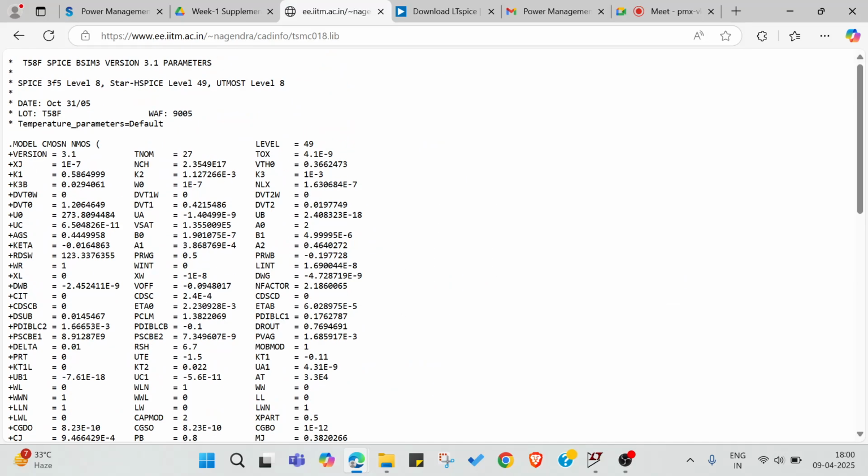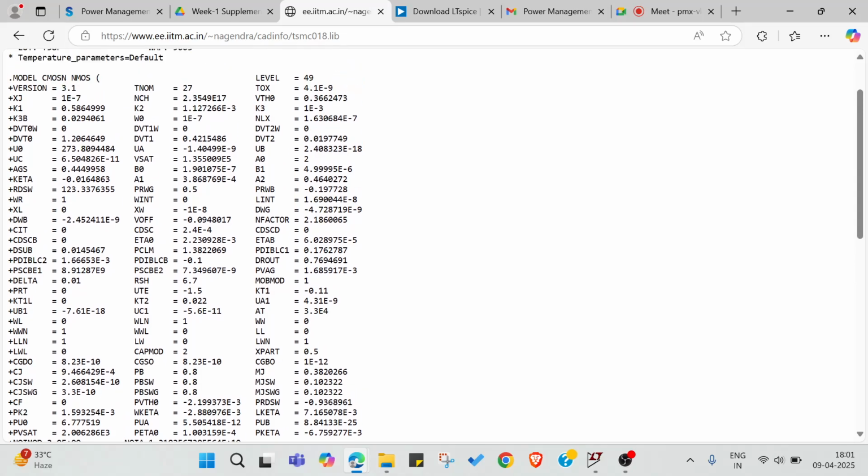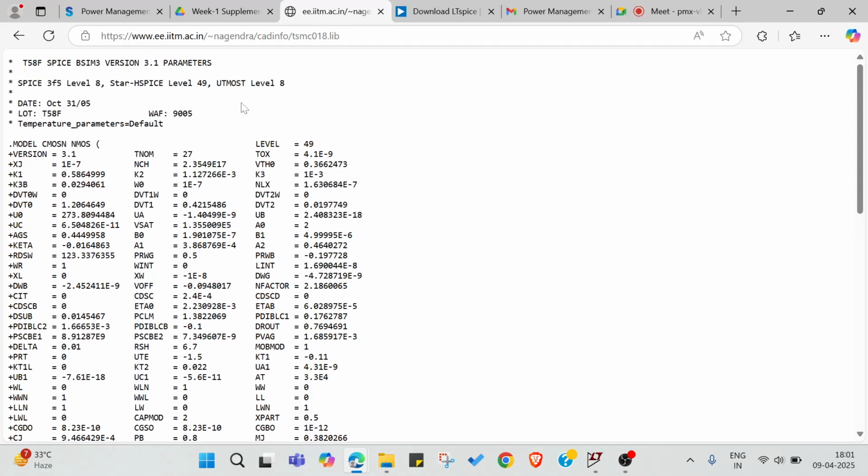Then you can see a bunch of parameters mentioned. This is basically describing what your model parameters are. You can see VTH, VT0, CF, PVSAT, and some other parameters here. You can read more about these parameters in the BSIM3 version documentation. Now we need to download this.